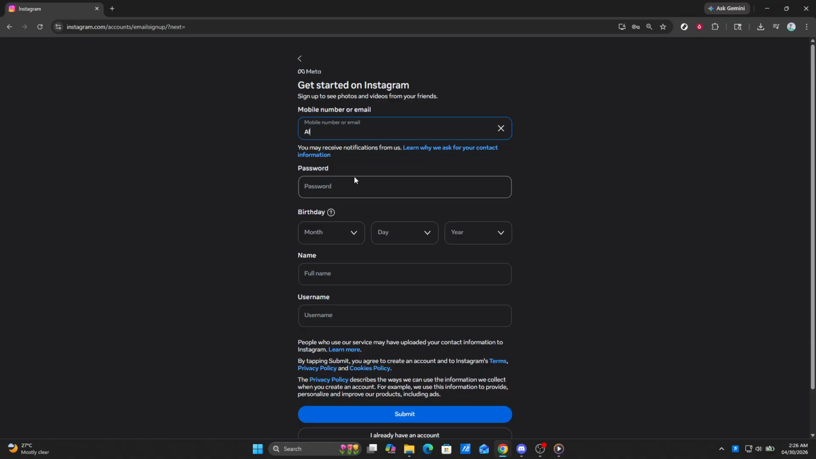You'll need to provide an email address or a phone number. This will not only be used to create your account, but also for verification purposes. Remember, it's important to use a valid email or phone number that you have access to, as you might need to verify your account through a confirmation code that Instagram will send to you.